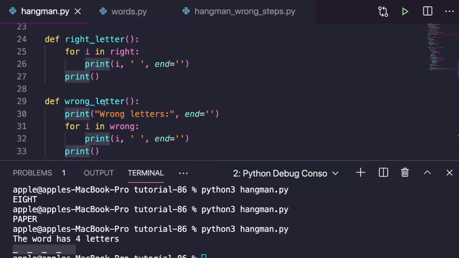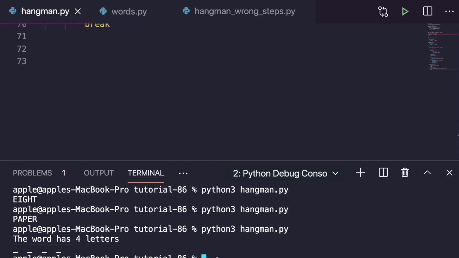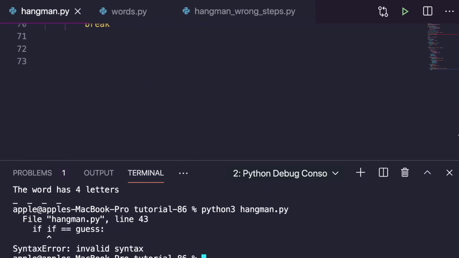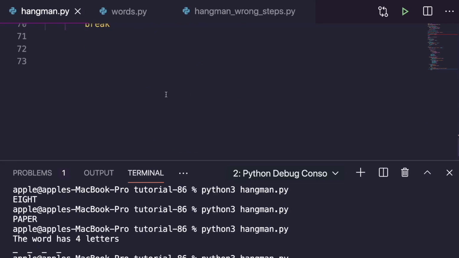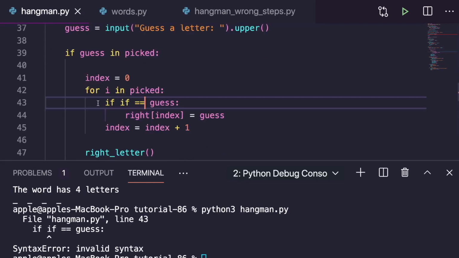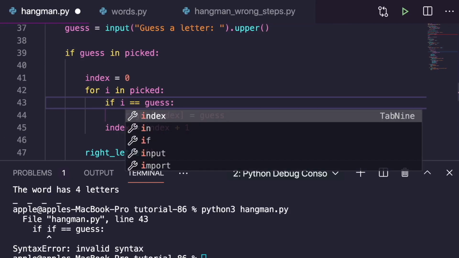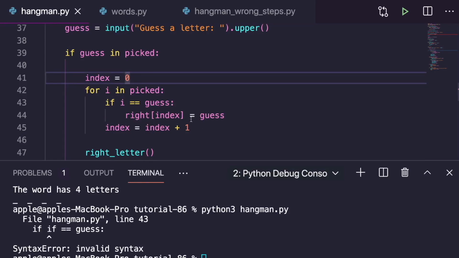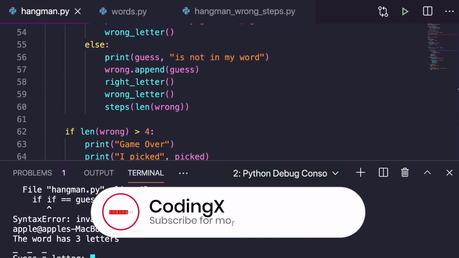So now it's get valid word, and now let me run this. Yes, ooh, I missed something here. This is if i equals guess. Yeah, so now save it and let's run it again.